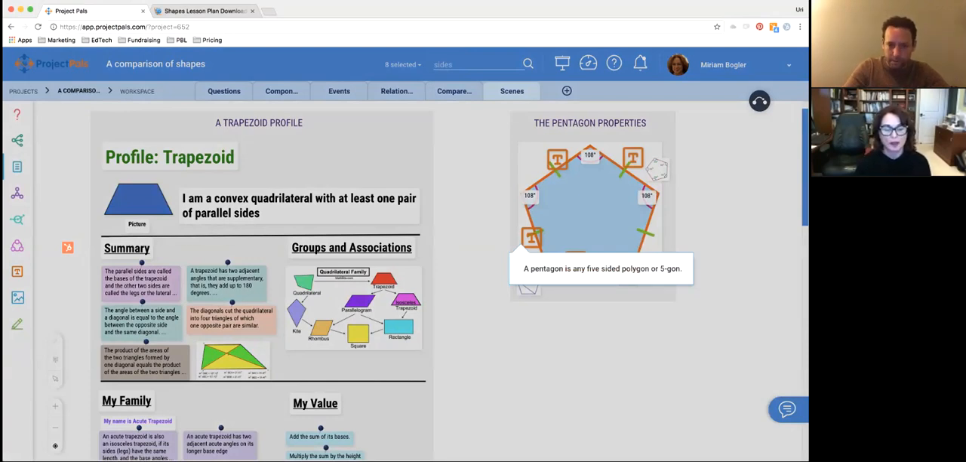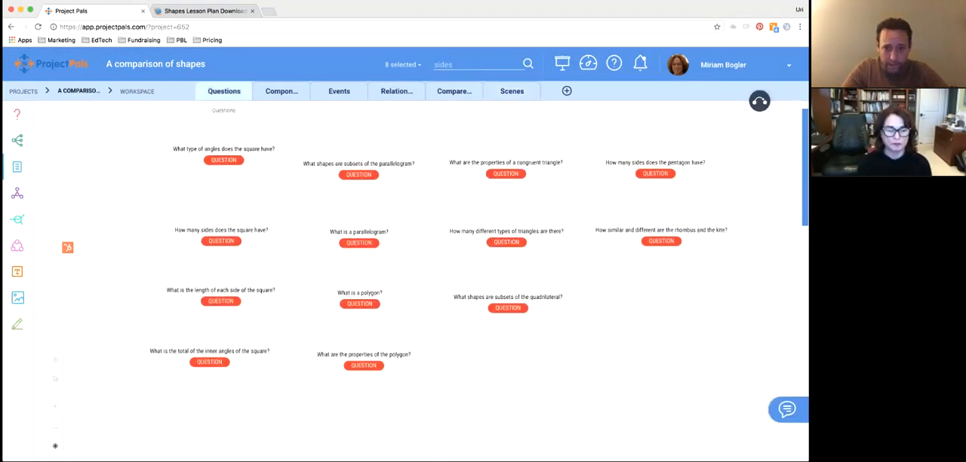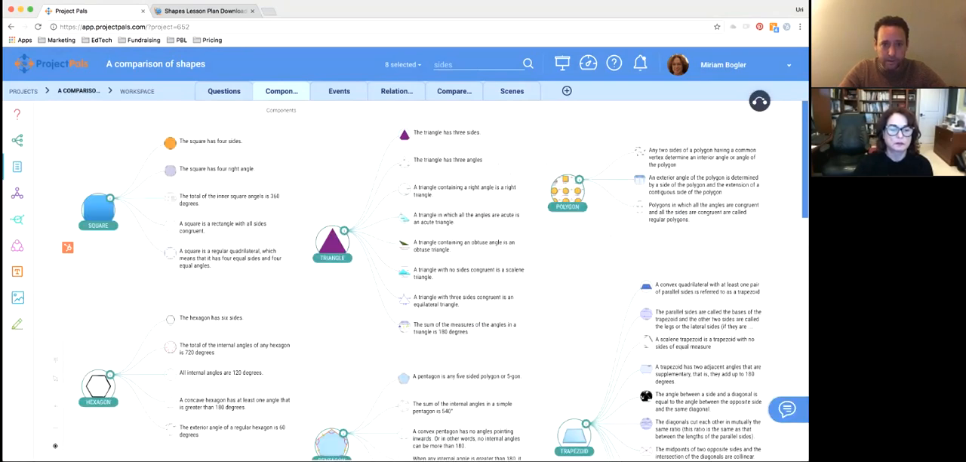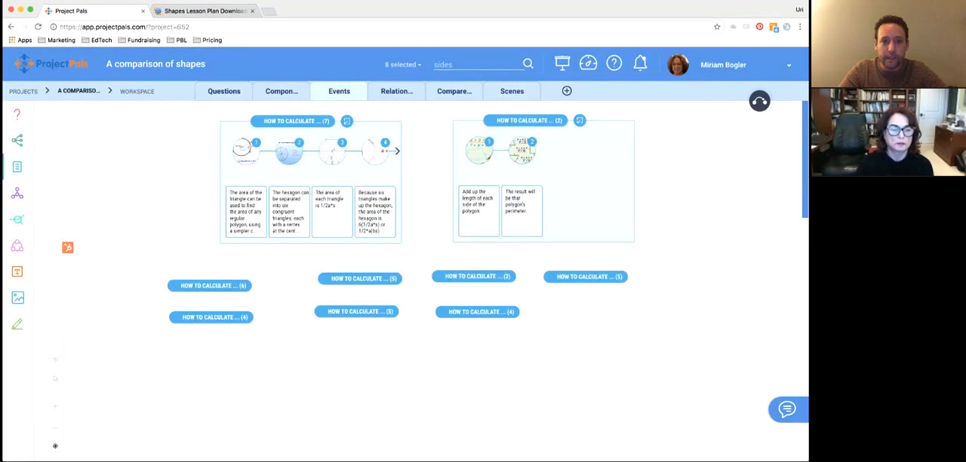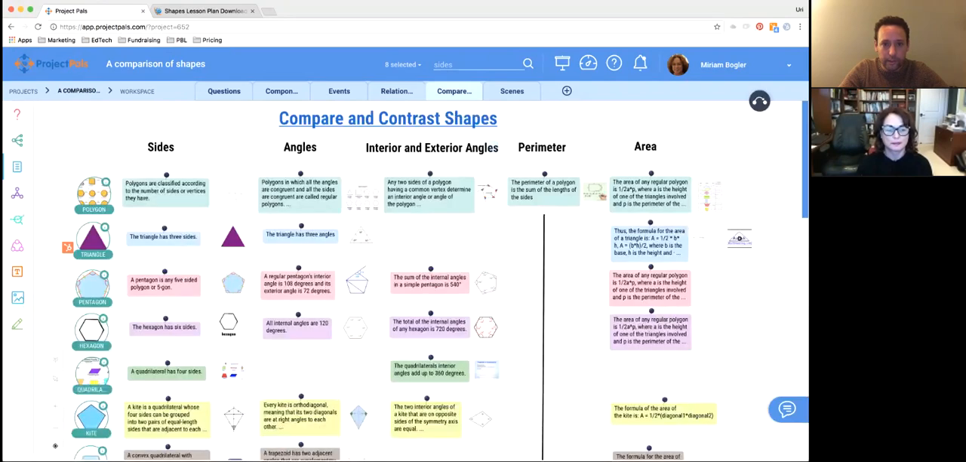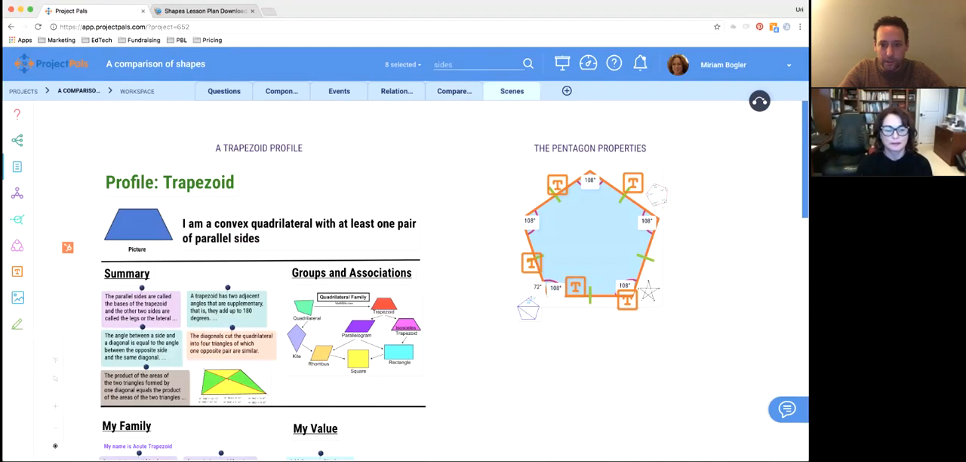Got it. So to recap this project, you started by asking questions. Then you described the component shapes and their characteristics. You documented the processes for calculating the area and the perimeter of each of the shapes. Finally, you created 4 different visualizations about shapes, displaying your understanding of the topic. 1, the shape family mind map over here, the subsets of how shapes are related to each other, the shape comparison table, which you created on this workspace, and then the shape profile and image annotations on the right.